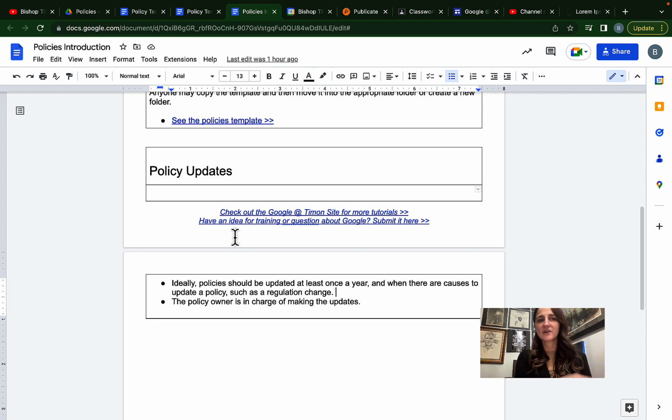That's the beauty of having it in Google Drive. You can just come in, and if one word needs to be changed, you just update the word, and then you update the date on the policy itself. So the policy owner is in charge of making the updates.